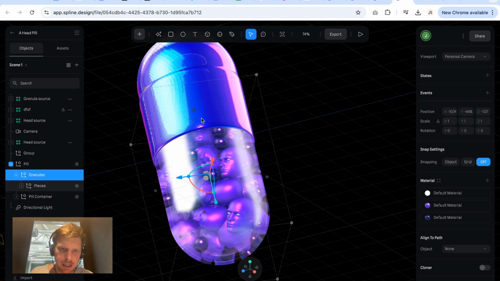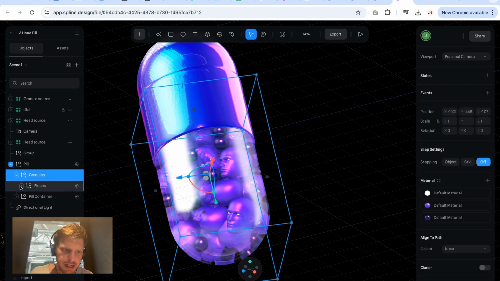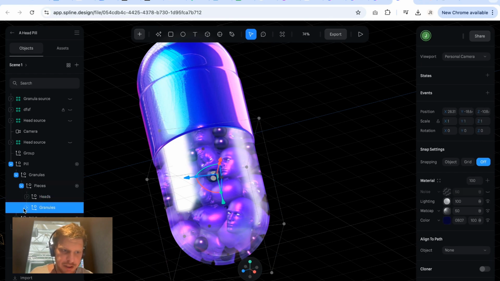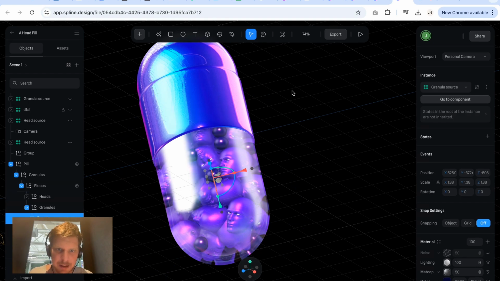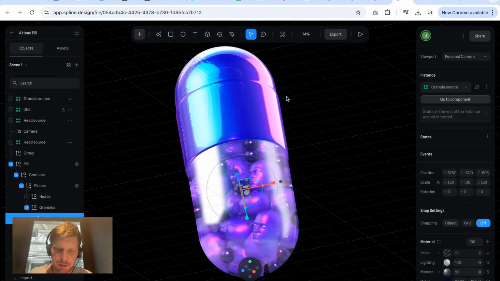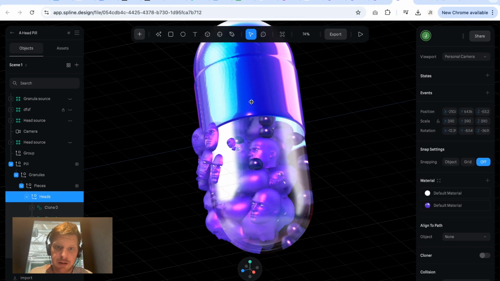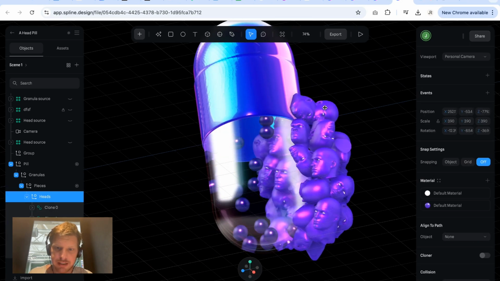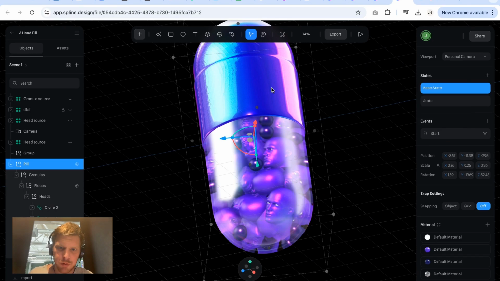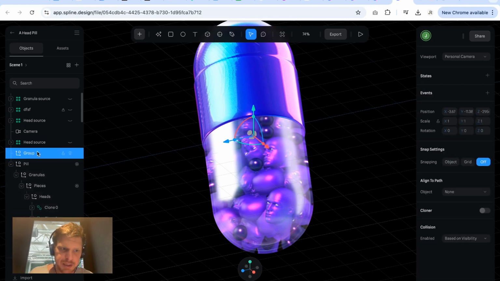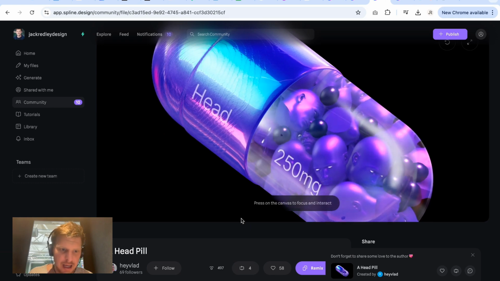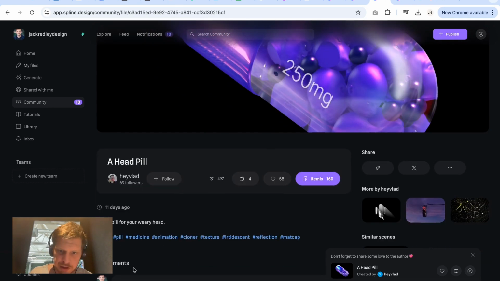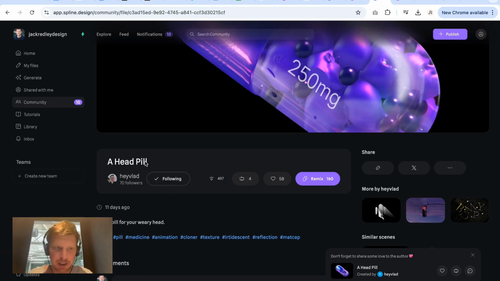And then if you double click into stuff, you can see all the different things that are going on in here. You've got these heads, you've got these granules. Now, this is quite a complex animation, Spline scene, I should say. Today we'll just, ooh, look at that, that's kind of creepy. We'll just look at some basic bits and bobs here, but very, very cool work from, who was that by? Hey Vlad. Awesome. I'm going to give him a follow because that's a really, really cool project.